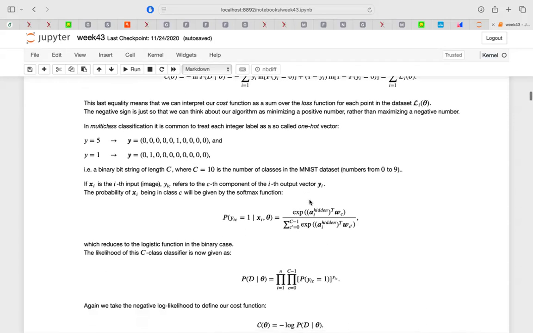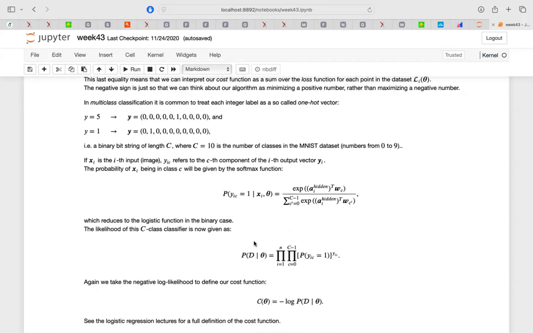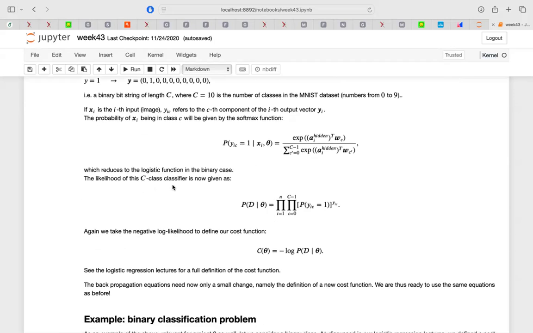Now, when you have a multi-class problem, your activation function at the output layer is the softmax function, which can be seen as a generalization of the logistic function, or the sigmoid as we've also been calling it. And the probability distribution for C-class classifiers is then given by the probabilities over the data sets multiplied with the different classes which we have.